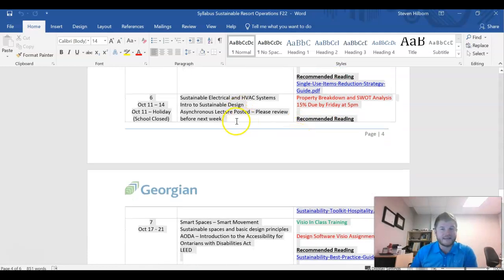Week 6 is, again, like I mentioned, a holiday. This is Thanksgiving, so the Monday class will not exist. It's just going to be an asynchronous lecture, and the expectation is that you will review this before the following week. One of the assignments will also be due by Friday at 5 p.m. on this particular day.